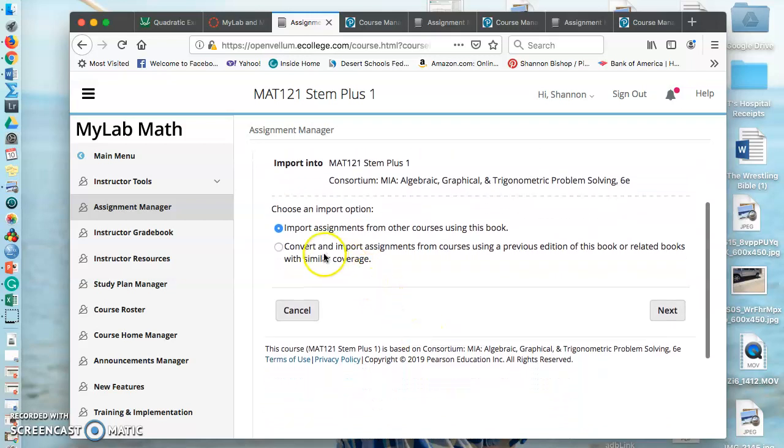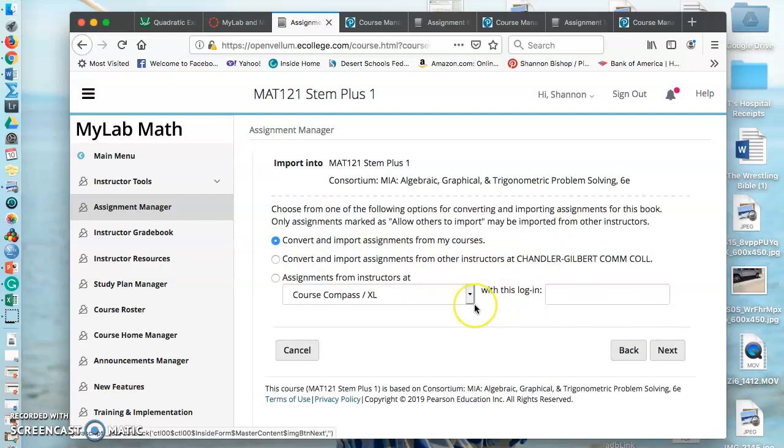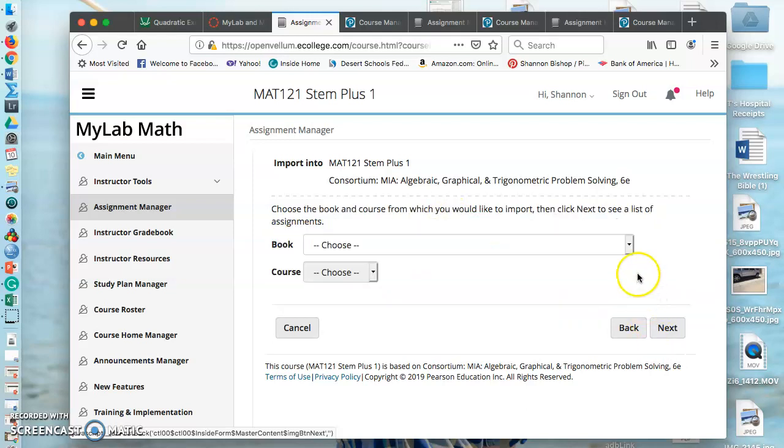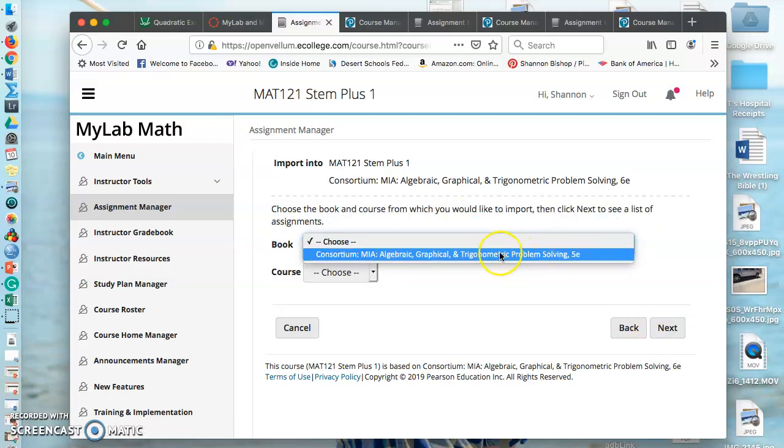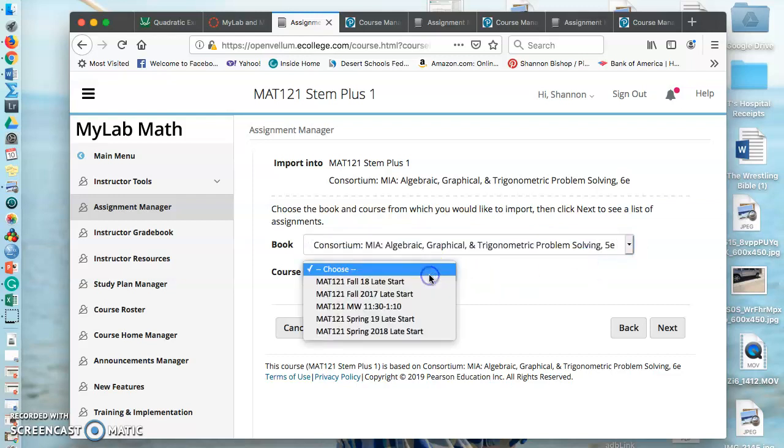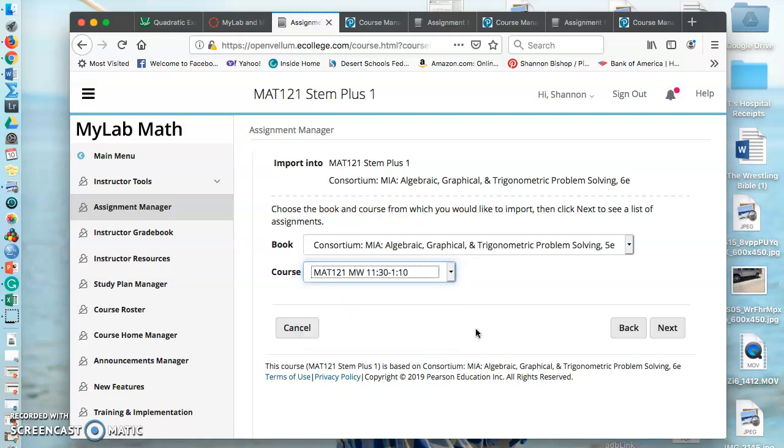I want to convert and import using a previous edition, so select the second button. And we want to convert and import from my own course, so yes, this first button is what we want. Then choosing the 5th edition book. Yep, that's the old edition. And which course? I'm just going to choose the same course that I copied from, my Monday-Wednesday course from last semester.